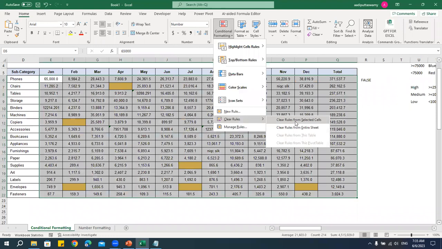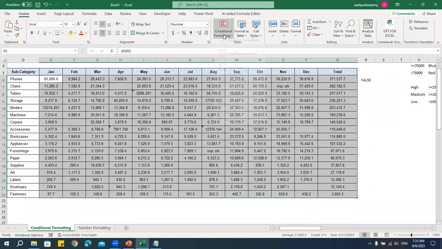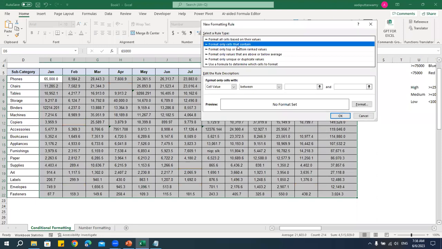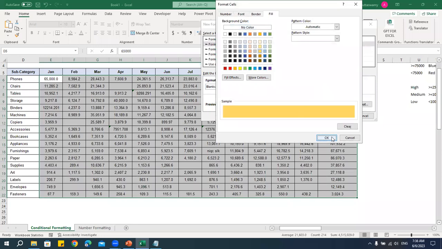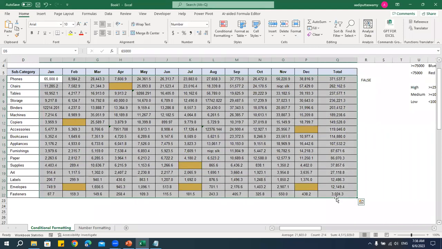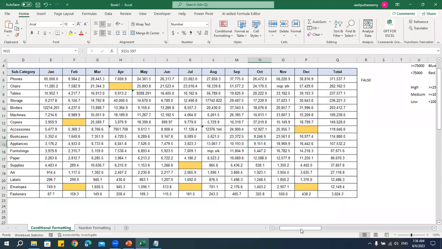I'll show you another way. Let me clear this. For blanks, we have another way: new rule, format only cells that contain, and here we have blanks. So without formulas also we can do it; here we have both options. Let me select the same yellow color and say okay. See, this way also I can do it, or I can use ISBLANK. I'm just telling you how we can actually use these formulas. Likewise, I can format these cells as well. All right, next.